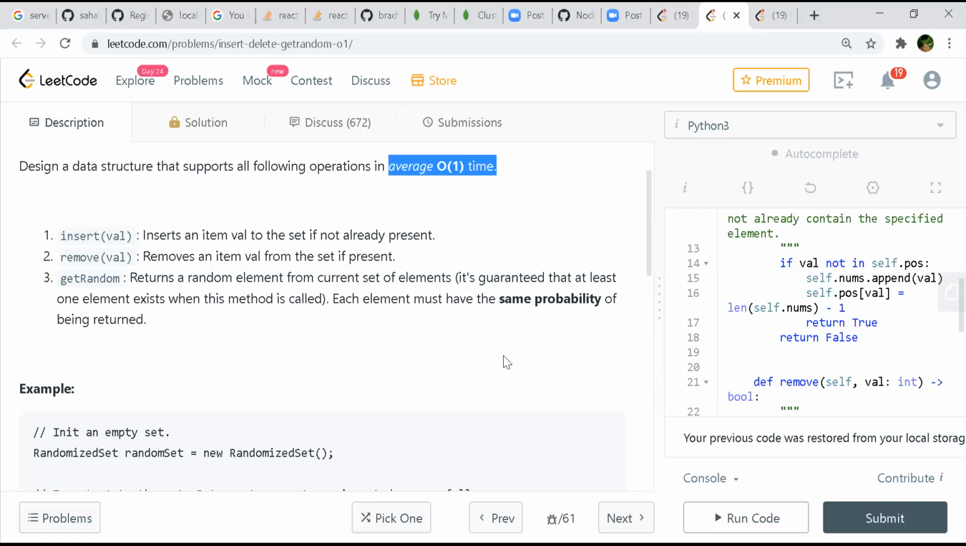Yeah, I agree on that. So I think what we can do is take the last element of the array, put it into that position which we are deleting, and update its index in the unordered map. Okay. Yeah, that should surely work. Yeah, absolutely.